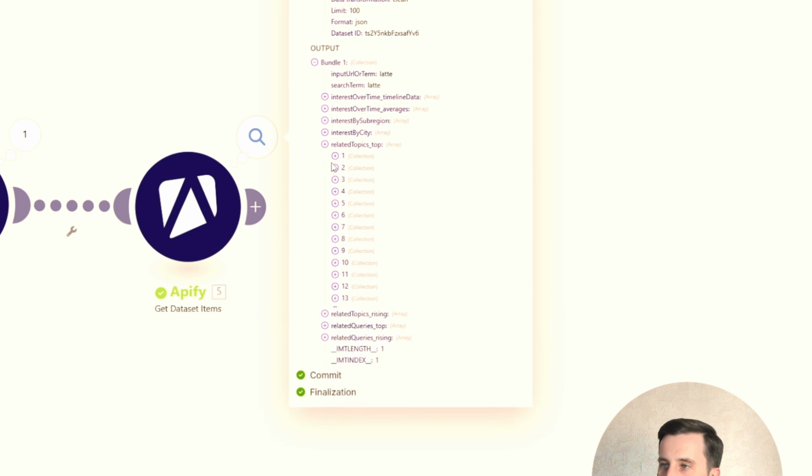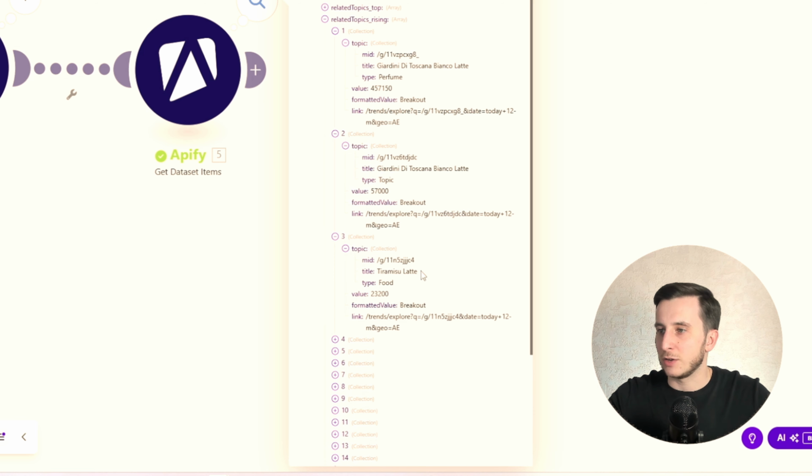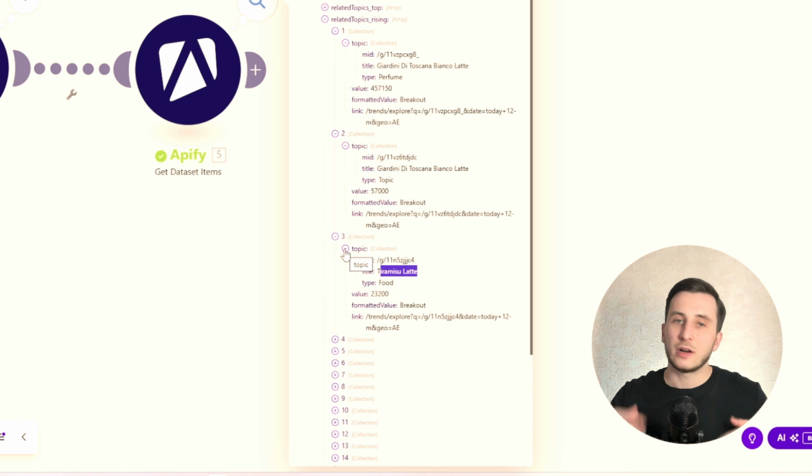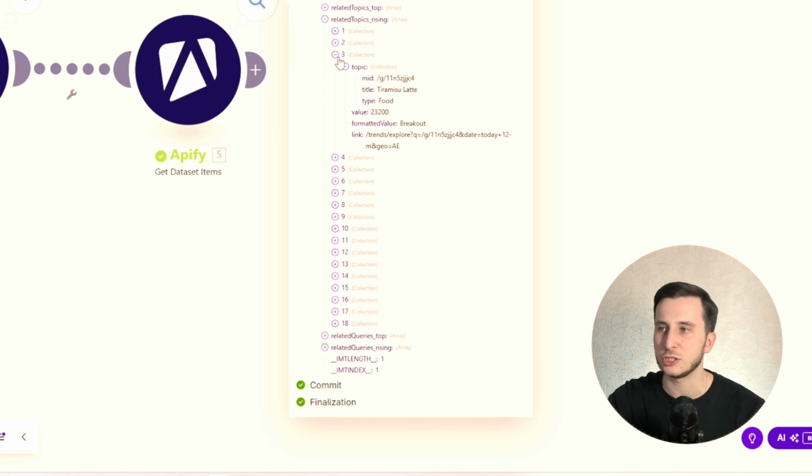Also, if we look at the related topics, for example, related topics top, or let's do related topics rising. Okay, so this is saying what similar queries or topics people are looking for and what is trending. So if we look, there is Giardini di Toscana Bianca Latte or whatever. There is another topic which is Giardini di Toscana Bianca Latte, again the same thing. If we go to this one, Tiramisu Latte. So there are different things people are looking for. And as we can see here, for example, there is a value, I'm not sure, 23,000. That's probably the number of searches or something like this. I haven't checked that, to be honest.